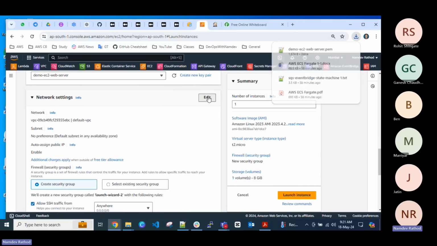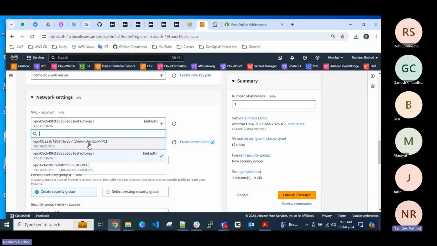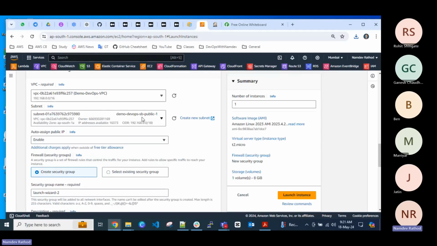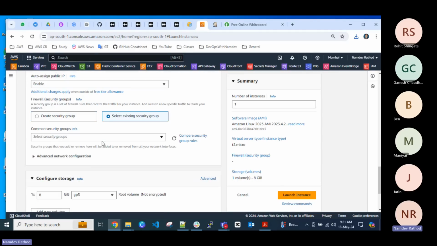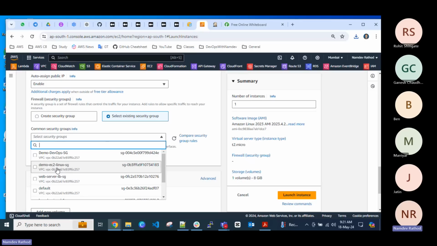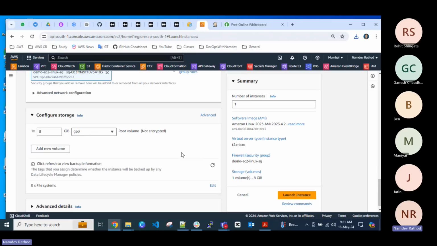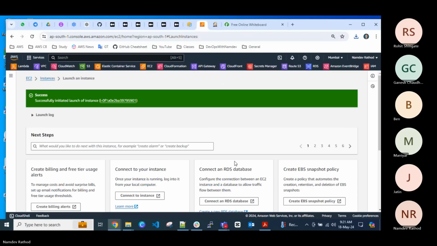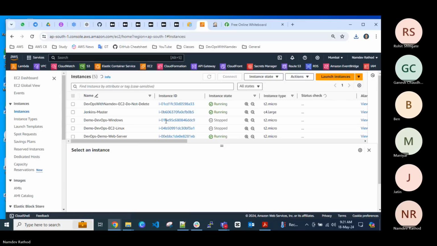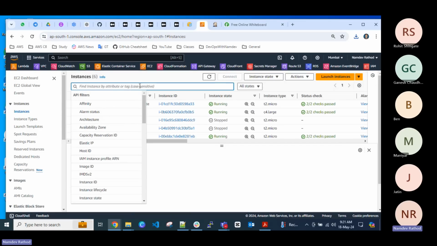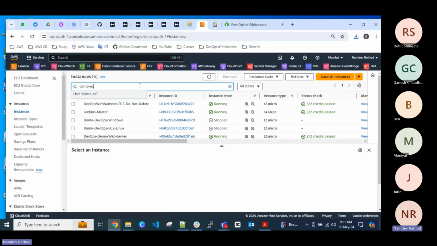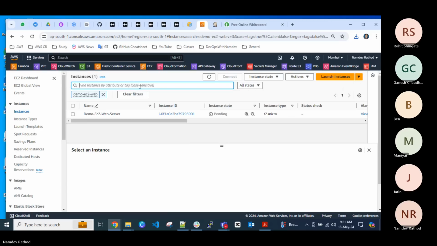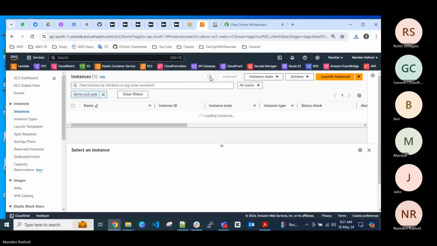Now coming back to the network settings, just select your VPC as we use demo DevOps VPC and public subnet. Now for the security group, we have already created it last time, so we can use that demo EC2 Linux security group, and the rest of the things are default. Just launch it. This is the web server we are creating, okay, not the Jenkins slave. So let me filter it like demo EC2 web. Okay, it will take some time.